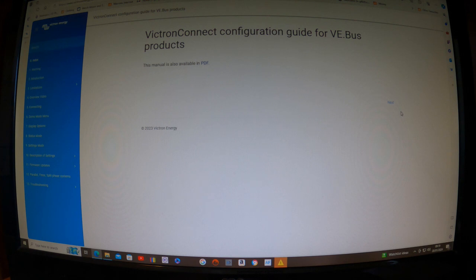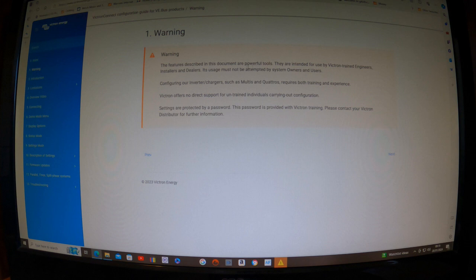Now, next, right, warning, straight away. The features described in this document are powerful tools. They are intended for Victron trained engineers, installers and dealers. Its usage must not be attempted by system owners and users. That's me. Not attempted. Well, I don't listen to people's advice much. Who's going to do it if I don't do it? I'm not going to pay for someone to do it, am I?